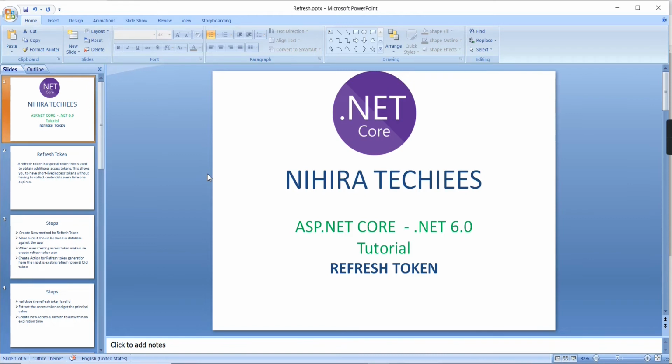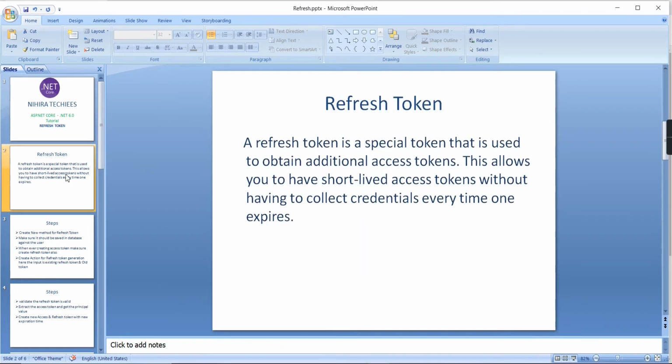Version is 6.0. So as part of this video, I'm going to explain refresh token. This is the continuation of our JWT token based authentication. First, let me explain what is refresh token. So here the idea is once your access token got expired, basically we have to provide the credentials for creating the new access token. So instead of that, we have to pass our expired token. Using this expired token, we are generating the new token with new expiration time. That's all about the concept.